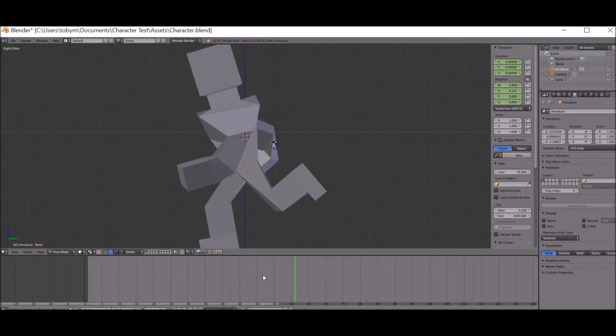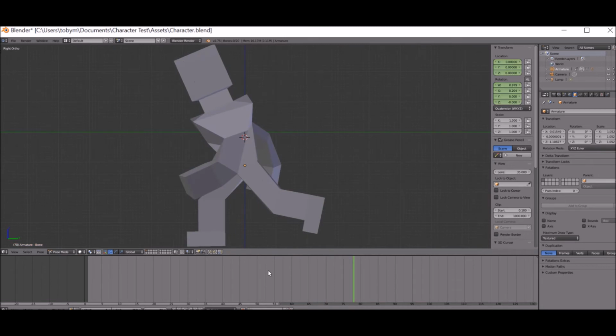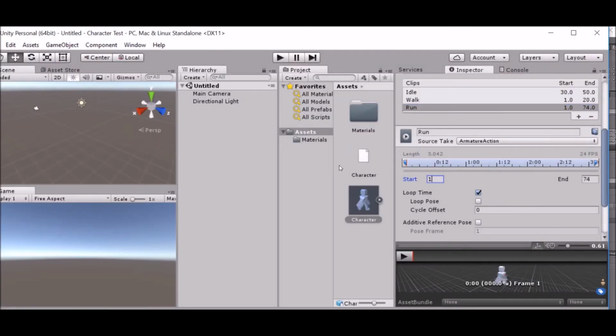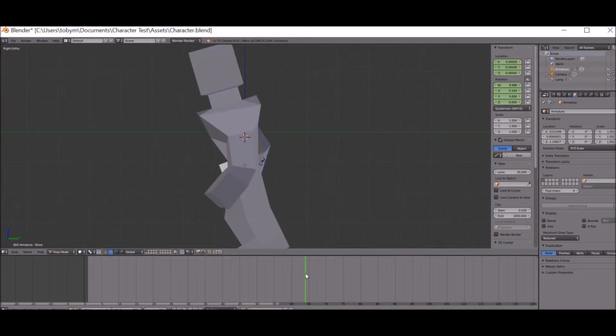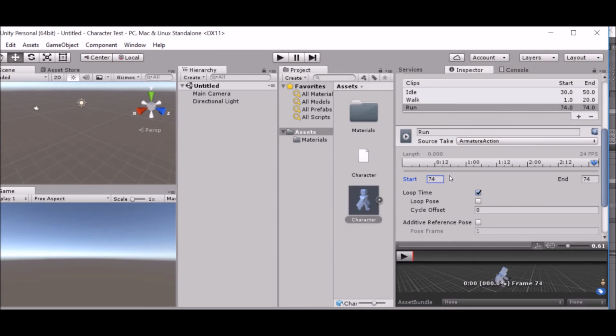Alright, so start at 60, end at, let's see, 75. Start at 80. Oh, that's not right. Start at 60, sorry, end at 75. Start at 60, end at 74. I guess that works.